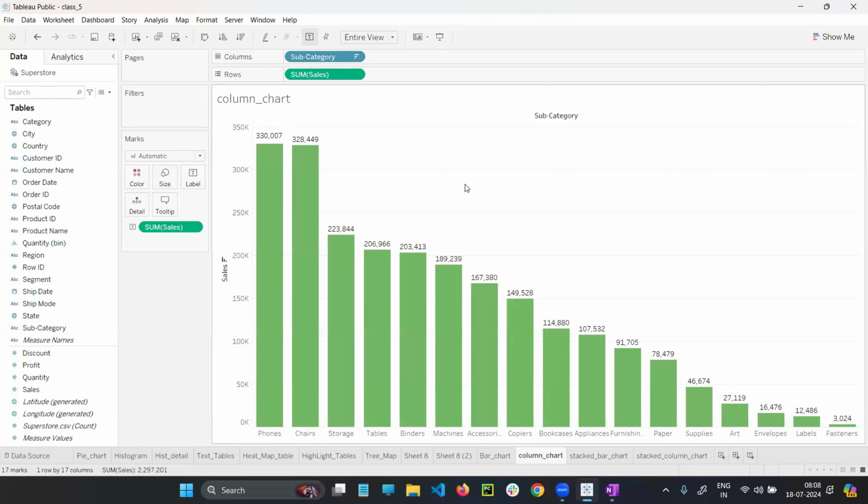Now what's next: bar chart, column chart, stacked bar chart, stacked column chart. There are remaining two: clustered bar chart and clustered column chart. If you understand the bar chart, the reverse of this is the column chart. But the concept of clustered means what?